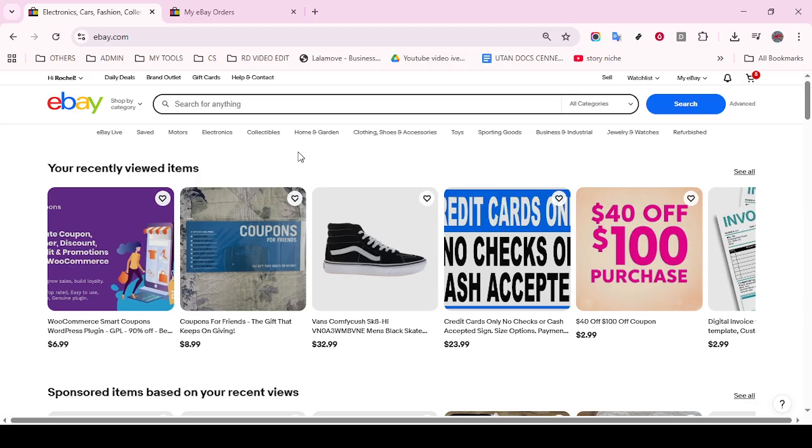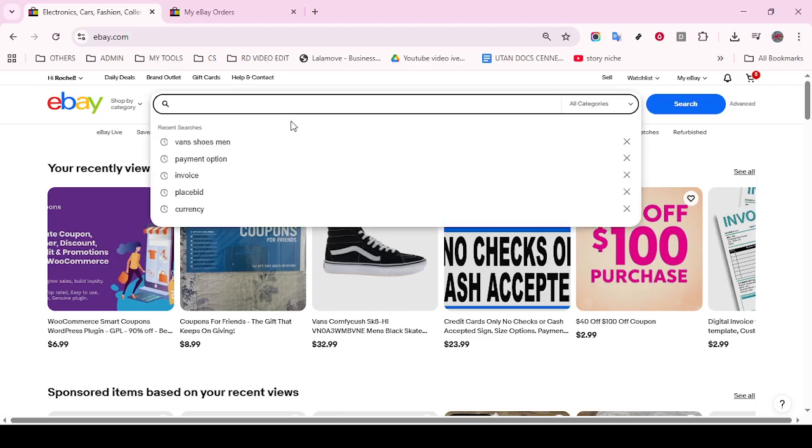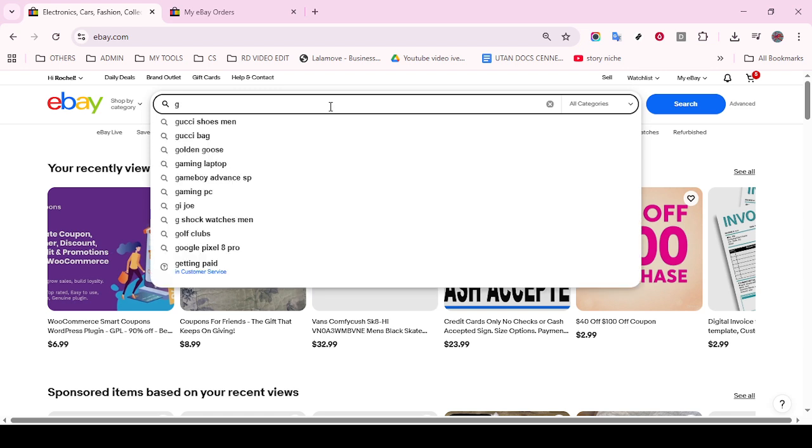Once you're there, you'll notice the prominently placed search bar at the top of the page. This is your starting point for finding specific products. Enter the name of the product you're interested in. It could be anything from vintage collectibles to the latest tech gadgets. The key here is to be as specific as possible with your search terms. This will help you find the most accurate listings.